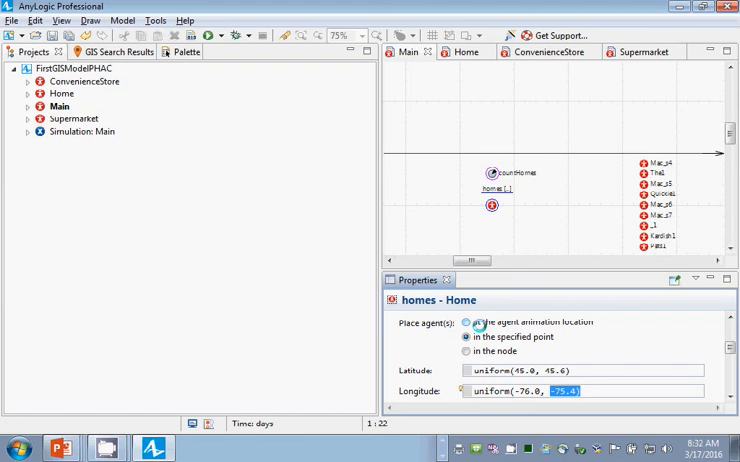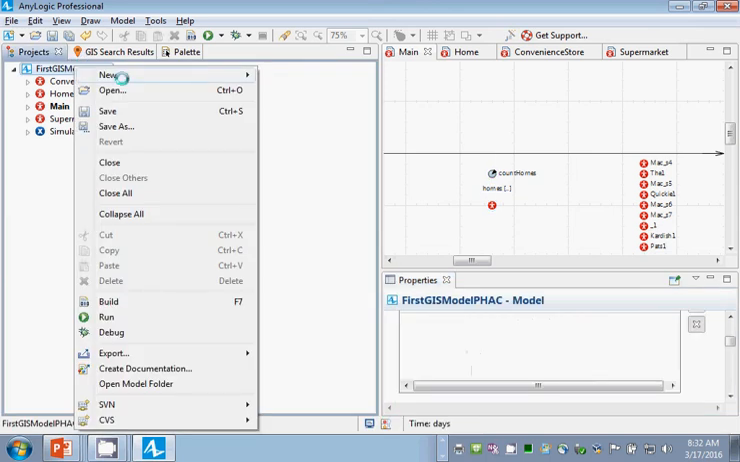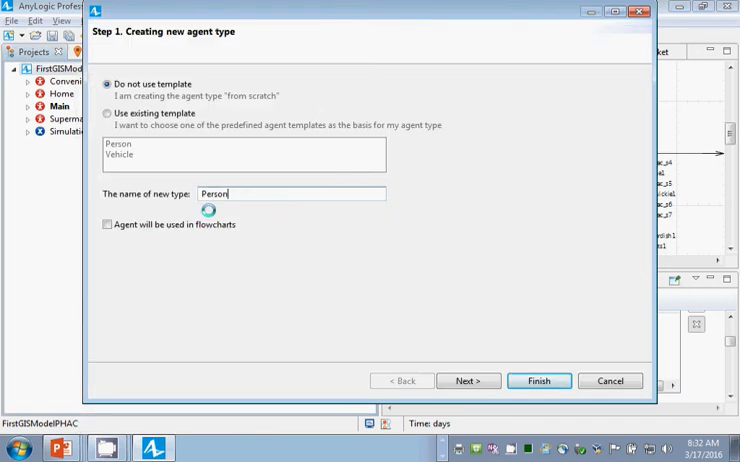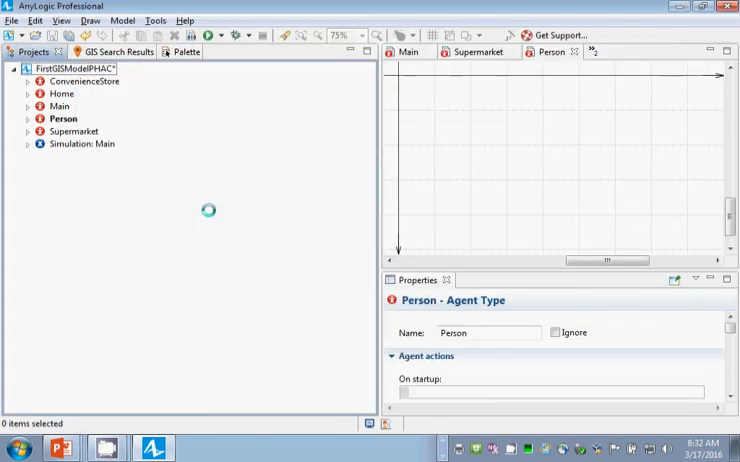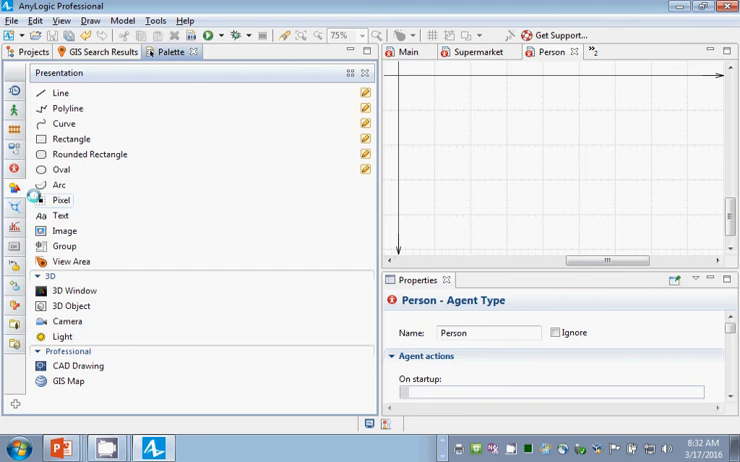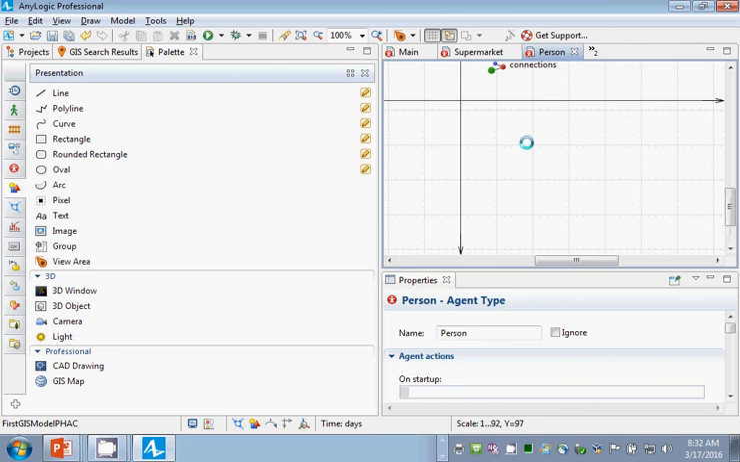New, and we're going to create an agent type person. I have a definite bias to the east. Okay. Here's a person. And we're going to give this person a representation. So let's go down to the palette, and we're going to go to the presentation area of the palette. We're going to give them a somewhat multi-component representation.